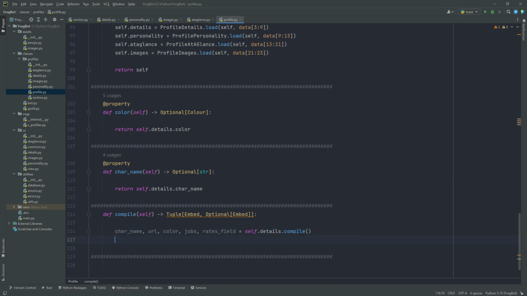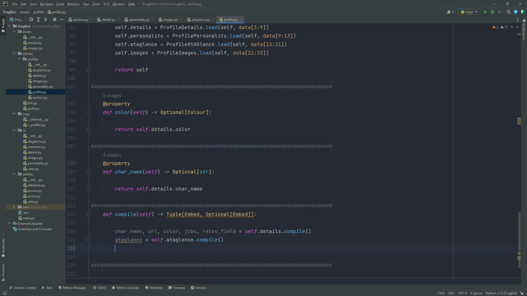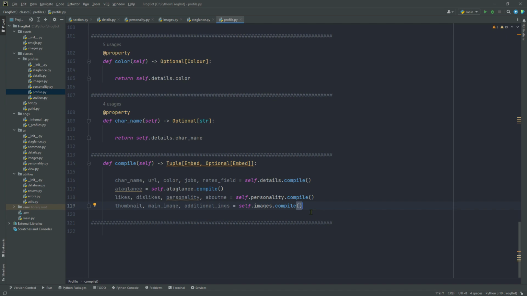I love it. Okay, let's do the same with at a glance. So at_a_glance equals self.ataglance.compile. Easy. Let's do the same with personality. Likes, dislikes, personality, about_me equals self.personality.compile. And then thumbnail, main_image, additional_images equals self.images.compile. Okay, so now we've got all of our sections all made. That's pretty exciting. Much easier than expected, right?